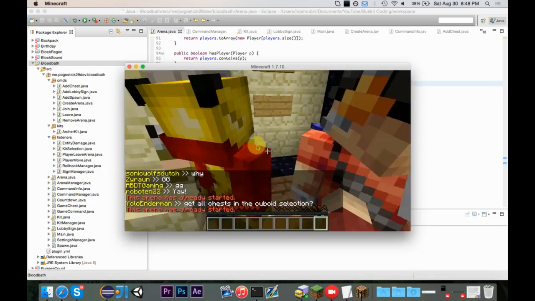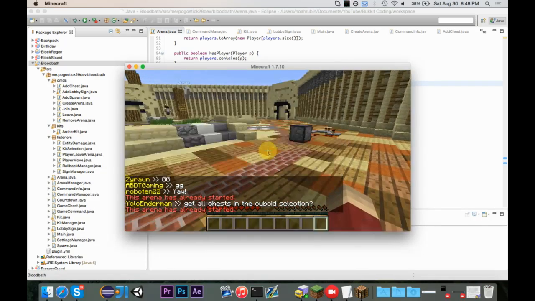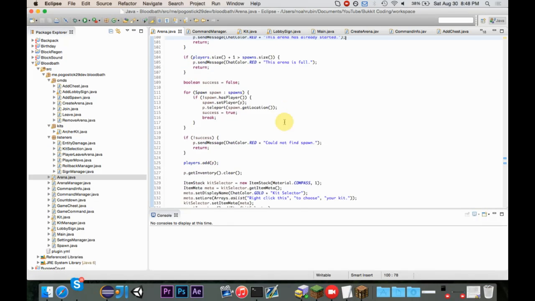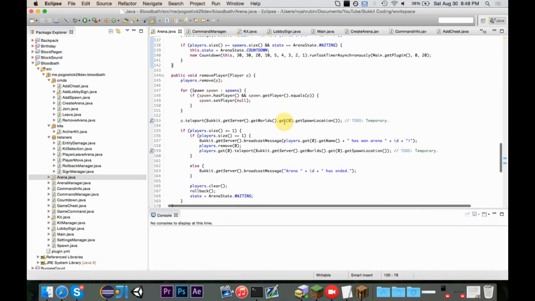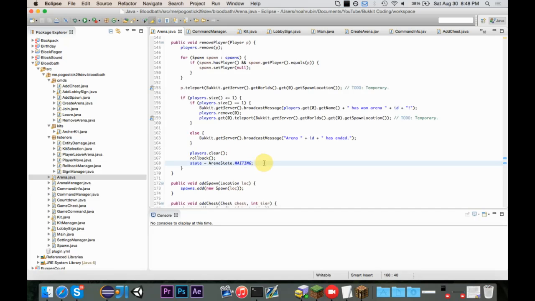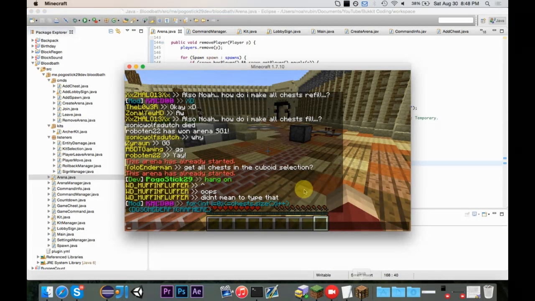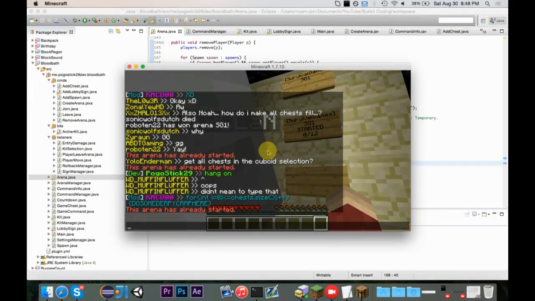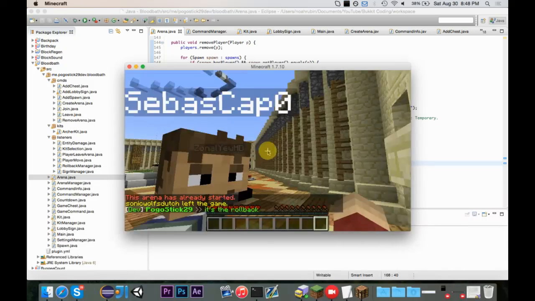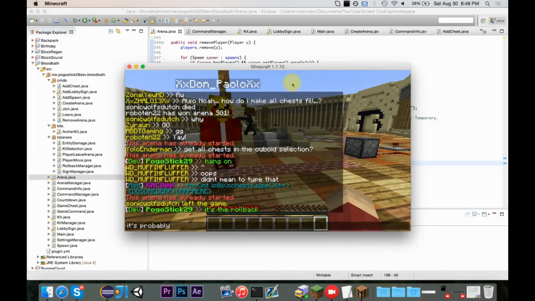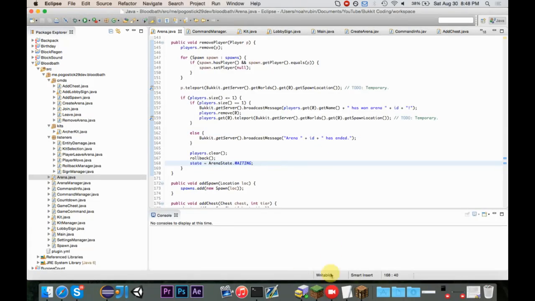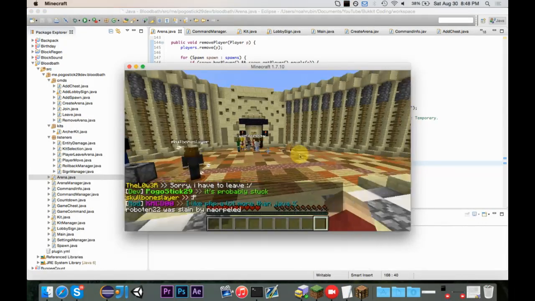And it says that the arena has already started, so let's just fix that. Let's see. In the arena class, in remove player, it does say state. Oh, it's the rollback. I'll bet it's the rollback. I'll bet that the rollback is causing the issue. I'll bet the rollback is probably stuck. Okay.